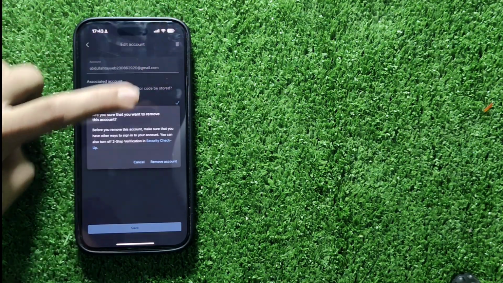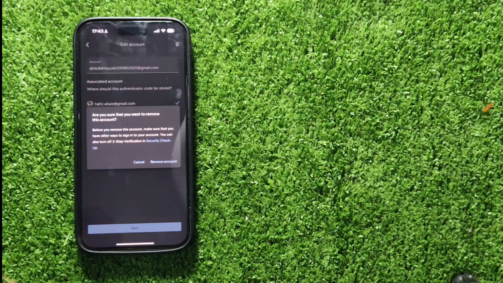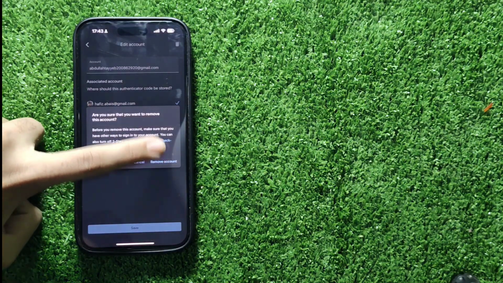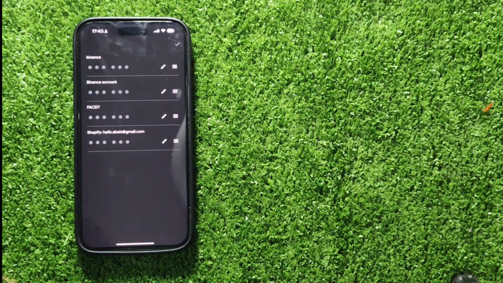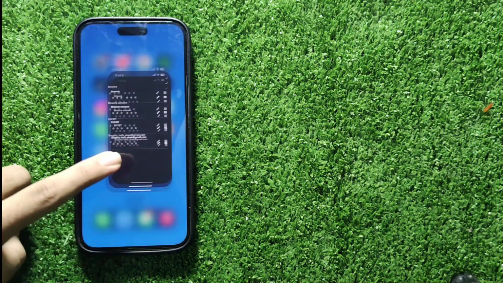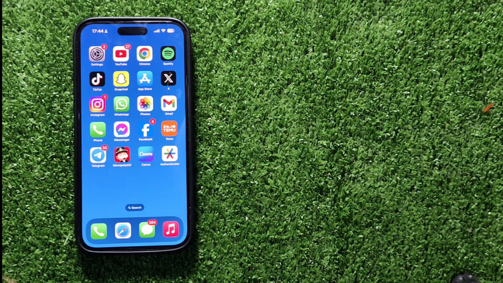Click on delete, and it will prompt you to confirm the action. Confirm that you want to remove the account, and just like that, it's gone. You won't see it listed in your Google Authenticator anymore. And there you have it, guys. Deleting accounts on Google Authenticator is as simple as that.